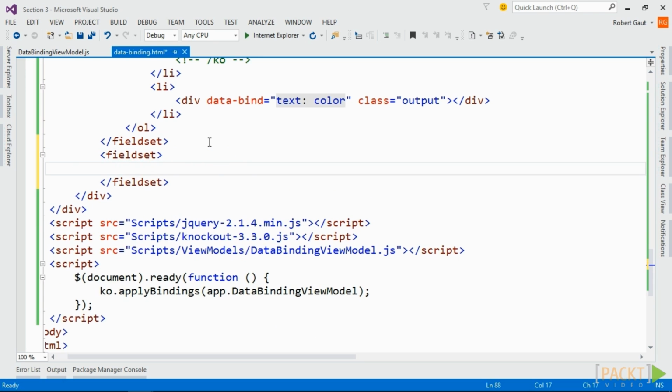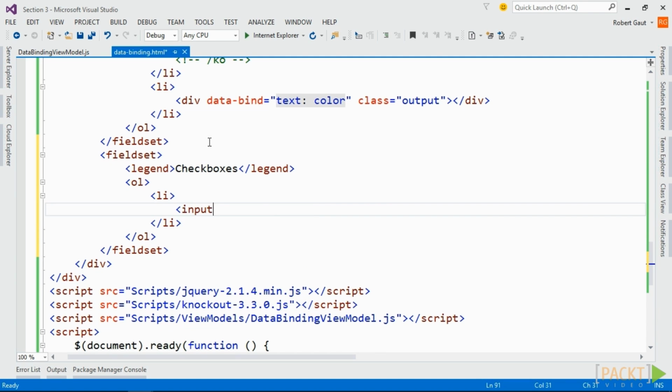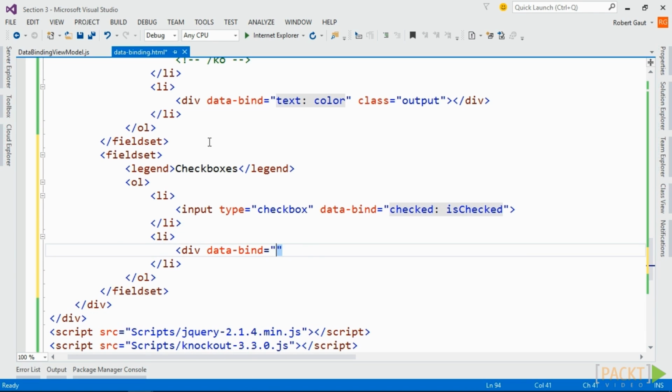Create a new field set, and add an ordered list with the first element containing an input with a type of checkbox. We're going to data bind the input using the checked binding and assign it our isChecked property. Add another list item and insert a div that's also data bound to our isChecked property.